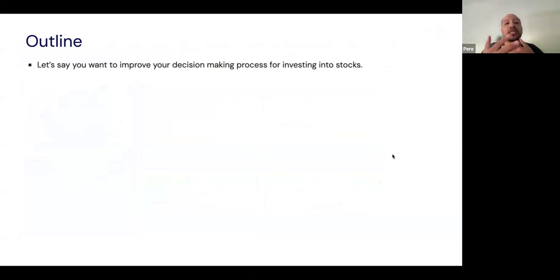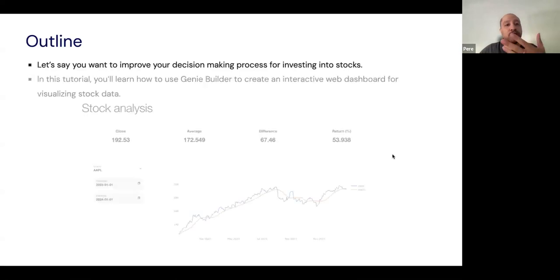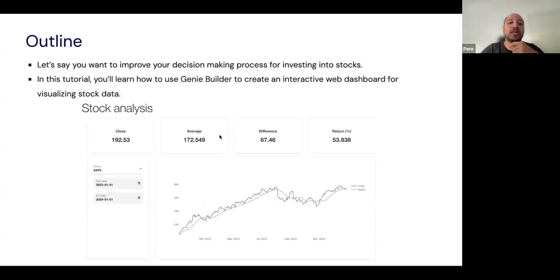Now, for today's webinar, let's set the scenario. So let's say we have some money that we want to invest and we want to improve our decision-making process. For this, having a dashboard to visualize our data and gather insights would be very useful. And so this is what we will be doing. We will build an app like this one, this dashboard here, using Genie Builder.